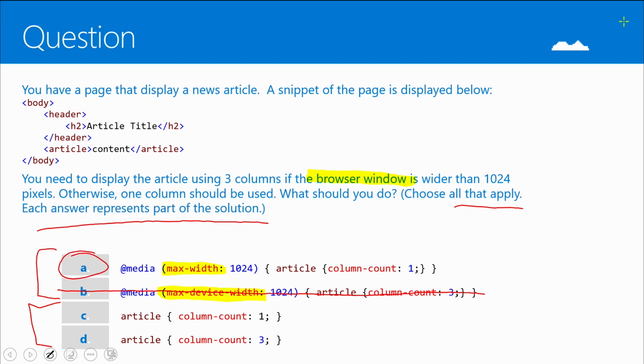Now, if we take a look at A, what you're going to notice is that it's going to indicate, hey, look, at that point, we're going to make the column count 1. So if it's up to 1024, the column count's now going to be 1. So we need to set the default of the column count to then be 3. So the correct answers are going to be A and D.